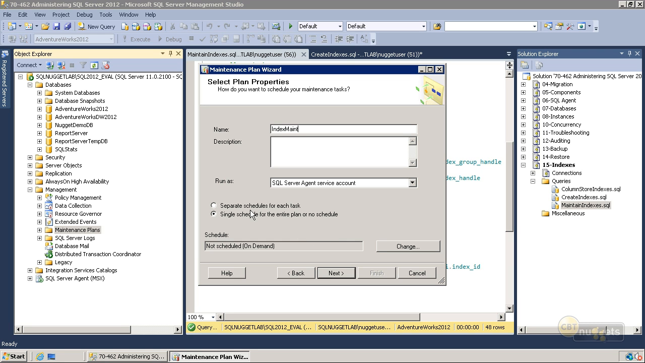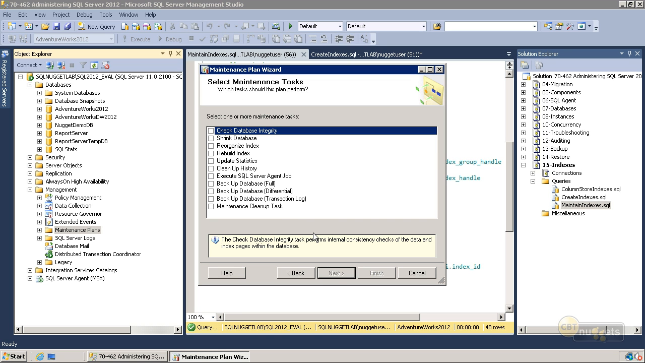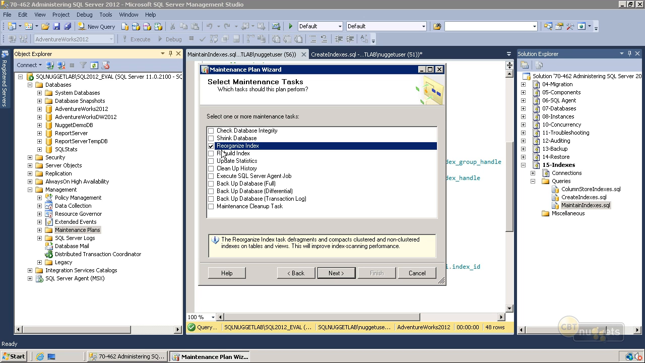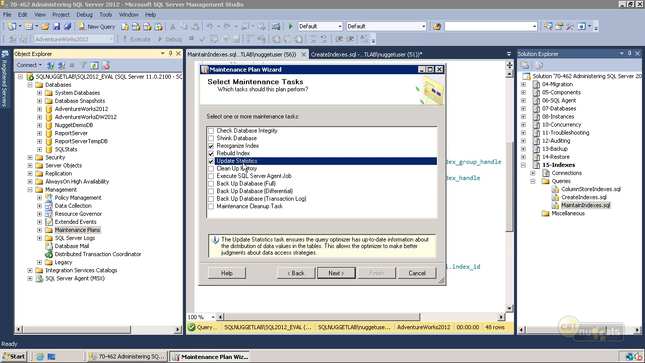If you have multiple tasks, say for instance you want to rebuild some of your indexes and reorganize other indexes, you could put them on separate tasks so they run on separate schedules. We will keep them all in the same schedule. We'll just make sure they run sequentially, and then we'll hit next. This is just what server we want to target. Since we have master and target SQL Server agents set up, we're just going to target our local server. We'll hit next. Then it comes time to choose what tasks we want to do. We could say we want to reorganize some of our indexes, rebuild other indexes, and you can even update statistics on here.